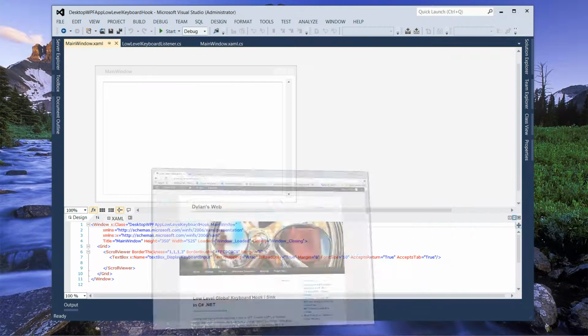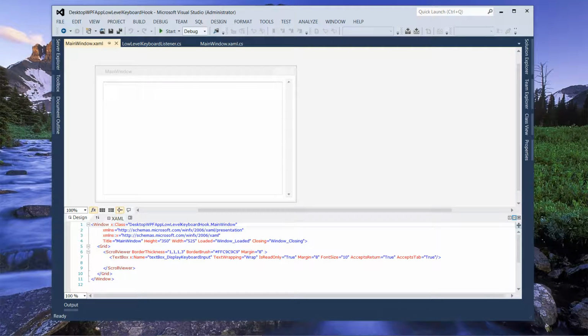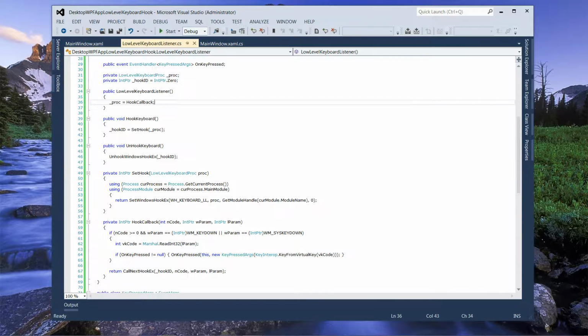And this is the app back here. Just a desktop application in WPF. Simple form with a text box on it. The text box is simply going to display everything we press on the keyboard, nothing fancy. Just going to be writing out the ToString representation of the key enumeration value that is returned by the function that we see in here, a class called LowLevelKeyboardListener.